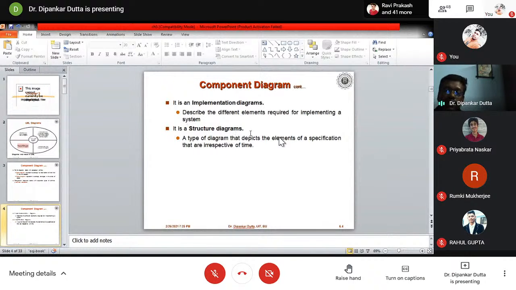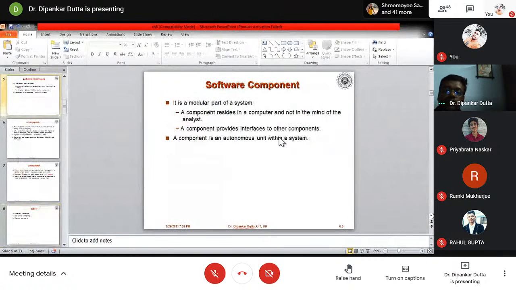It is a structural diagram, a type of diagram that depicts the elements of a specification that are irrespective of time. So it's a structural diagram, so it is not changing with time. It's a static type of diagram, it's not dynamic. Now it is a modular part of a system. Software components, it is a modular part of a system.